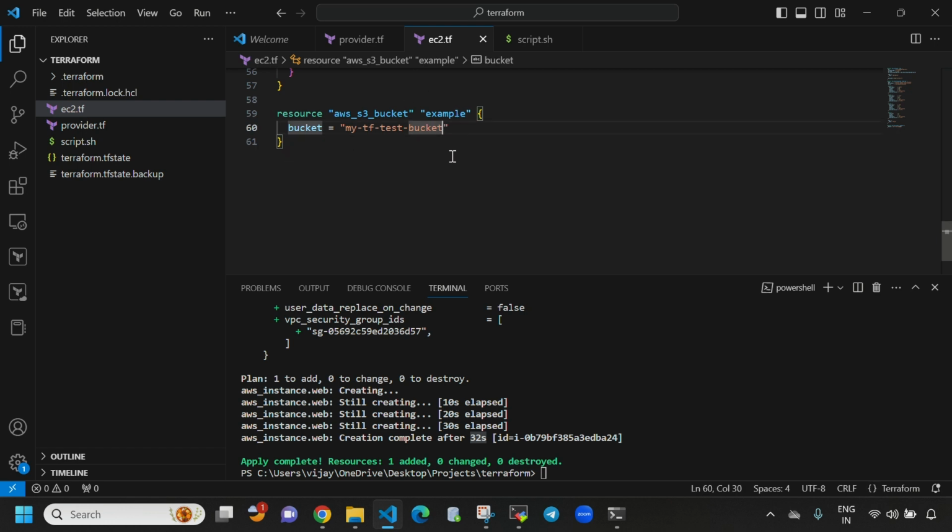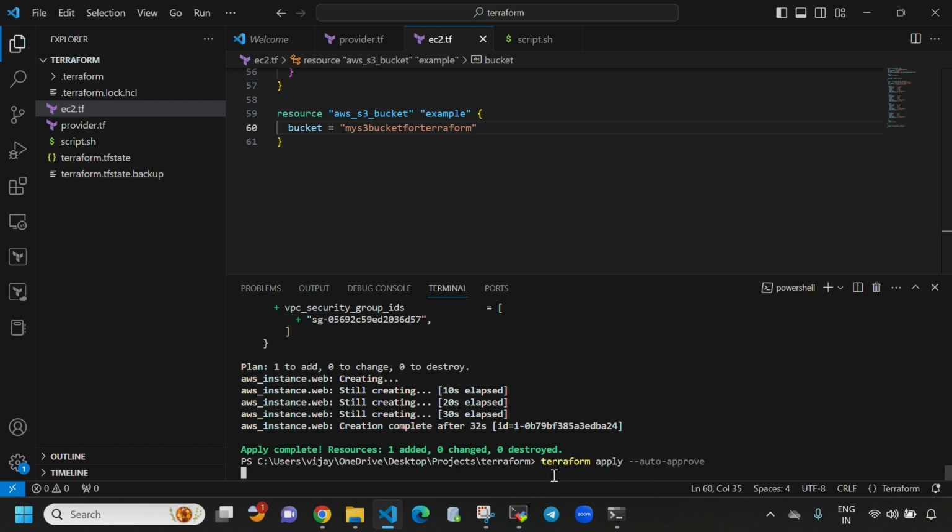And here I am giving my Terraform bucket. Sorry, I am giving the name like my S3 bucket for Terraform. And I will execute this, guys. Terraform apply hyphen auto hyphen approve.